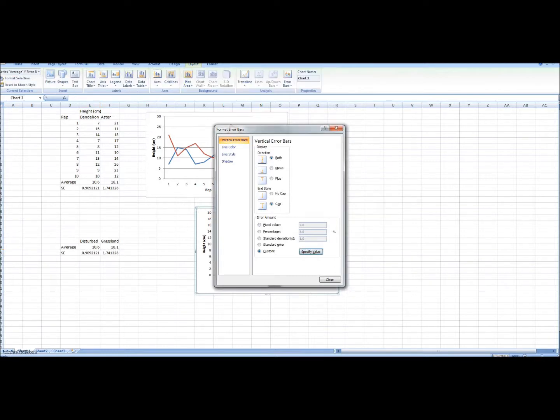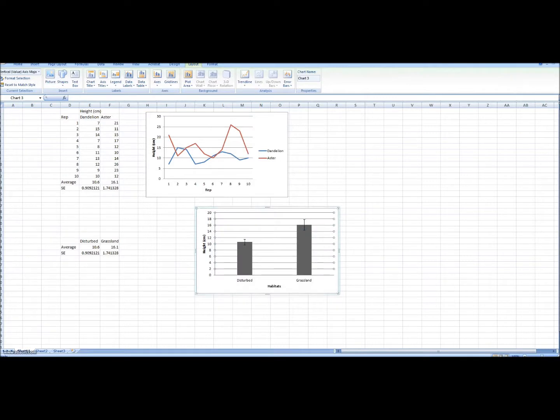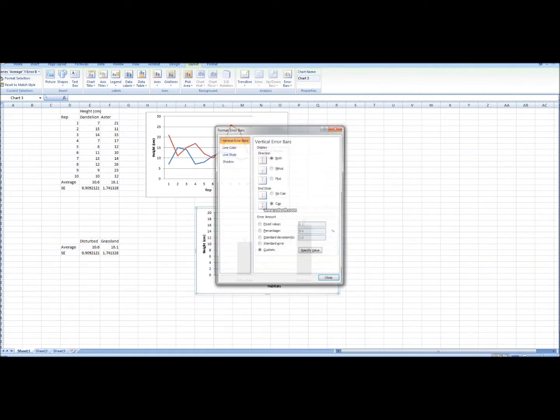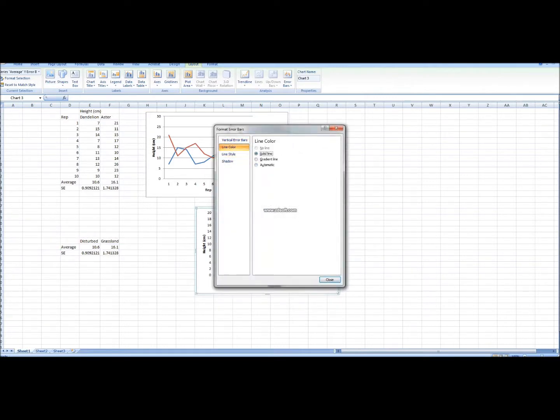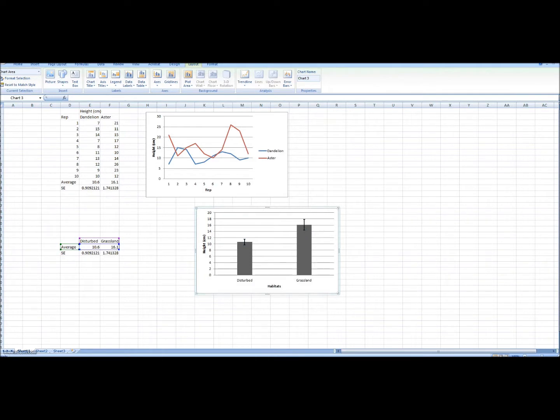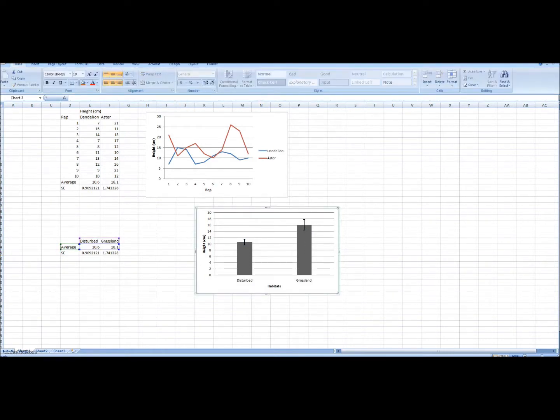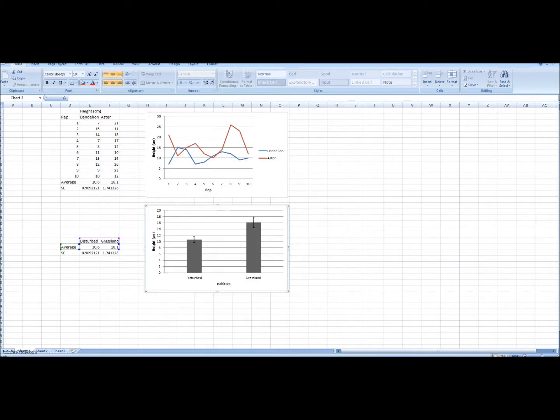Hit OK and close. There you go. There are your two error bars. Now you can take a quick format of them to make them a little bit darker, and then we'll make them a little bit thicker. And those are your error bars. And they show here that there actually is a significant difference. So that's a good graph. That's exactly what I'd want to see in a lab report.